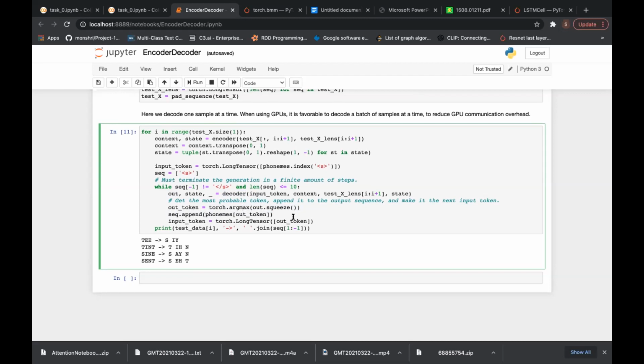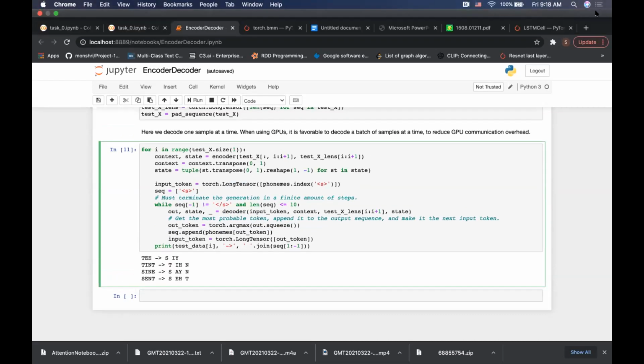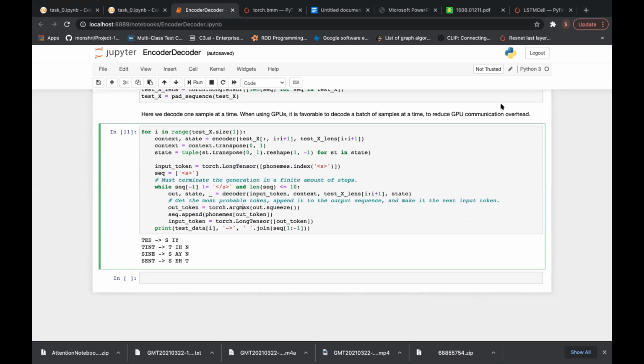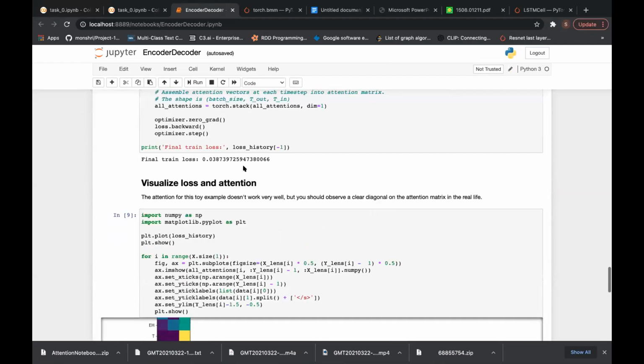Any questions that you have on the entire architecture? I see some questions. I have a question. Yeah, what is the context?